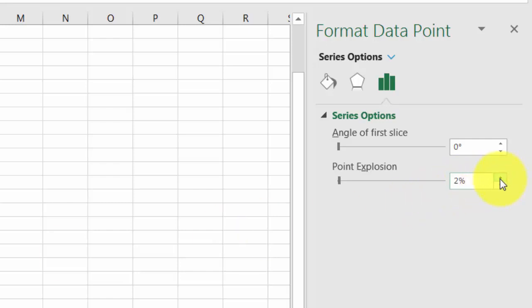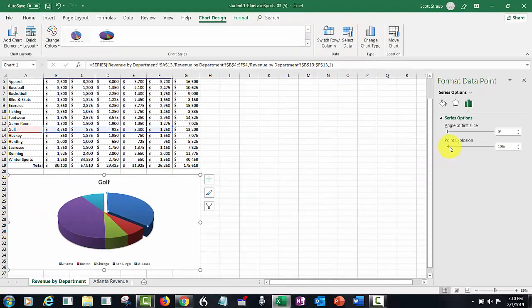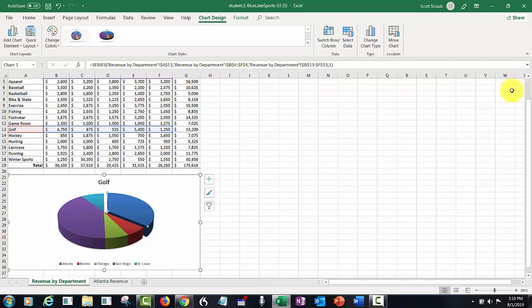And then I'm going to use the up arrow here to make that 10%. You can see how it explodes out. You can drag it, but I tell you what, it's really hard to get to where you want to do. So I use the little up and down arrows. Then it says to close that pane. And then it says click the border to deselect that slice, and now we're just on the entire chart. That completes step 6. Step 7, it says to add and format chart elements in the pie chart.